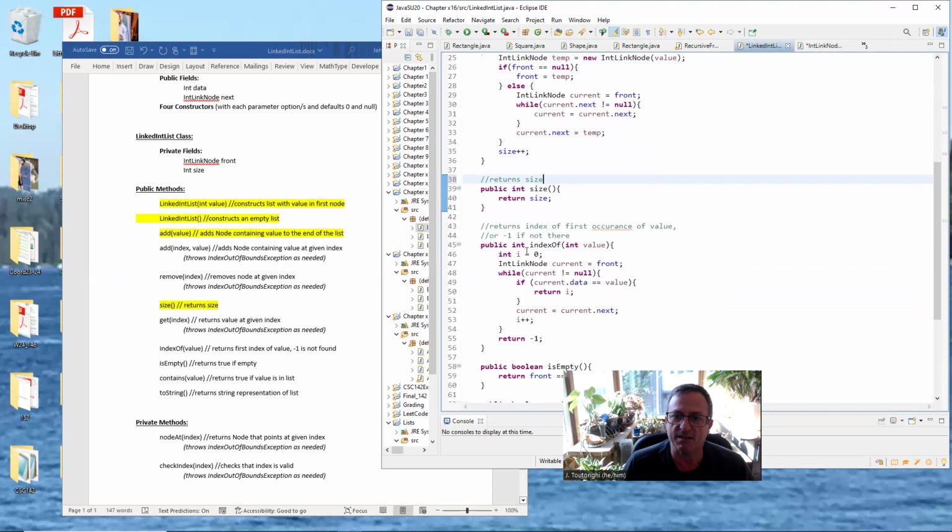Index of returns the index of the first occurrence of the given value, or -1 if it's not there.